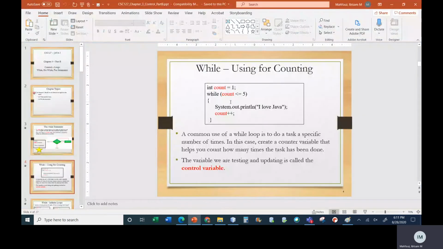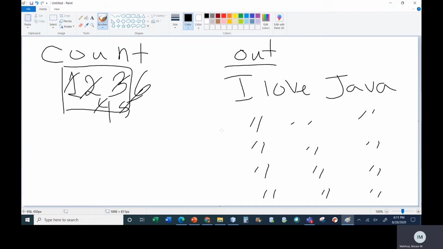And now we go and check, is 6 less than or equal to 5? And the answer is no. So we just drop out of the loop, and whatever code is underneath the loop would get executed. So what was the purpose of this loop? The purpose of this loop was to print the statement 5 times.